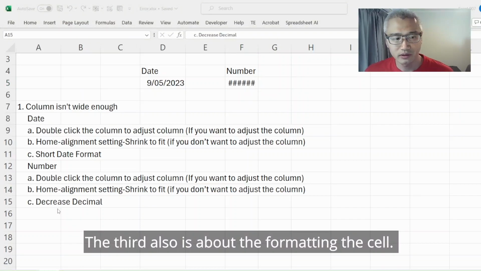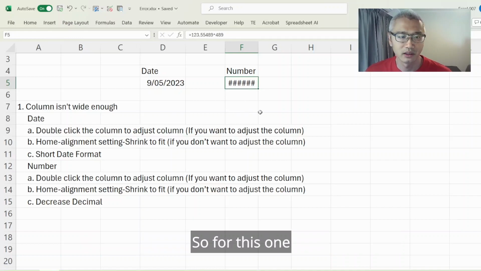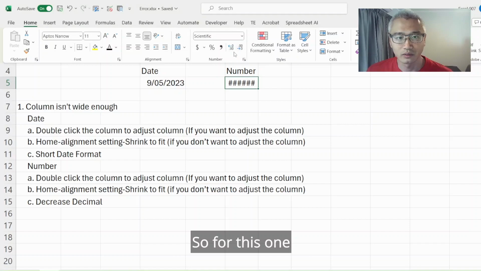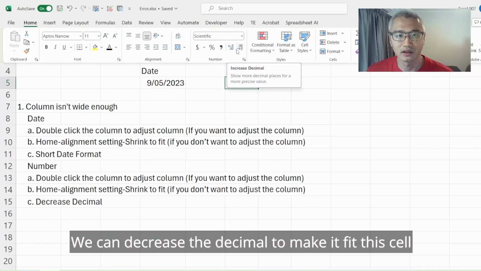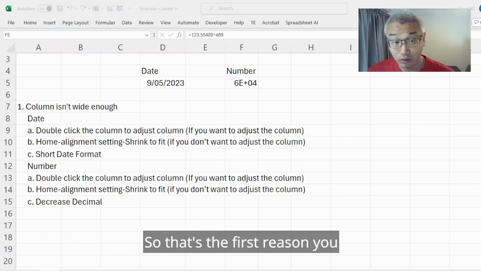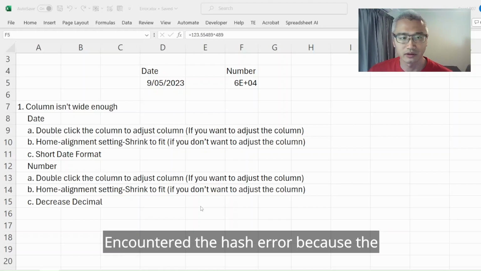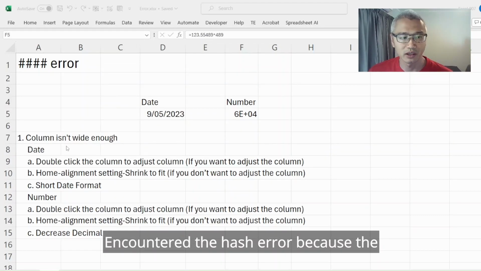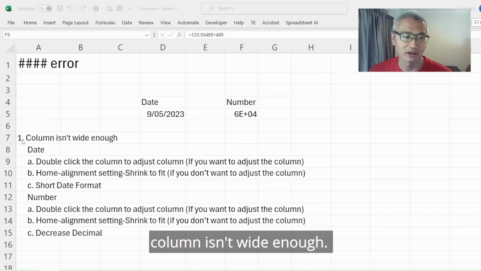The third one is also about formatting the cell. For this one, we can decrease the decimal places to make it fit the cell. So that's the first reason you encounter hash errors: the column isn't wide enough.